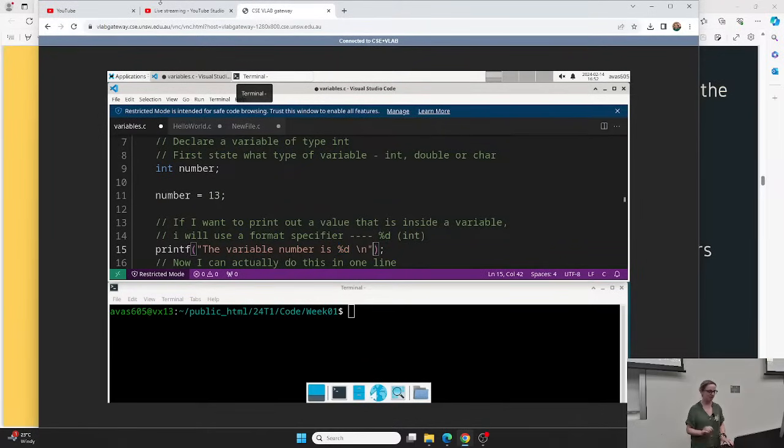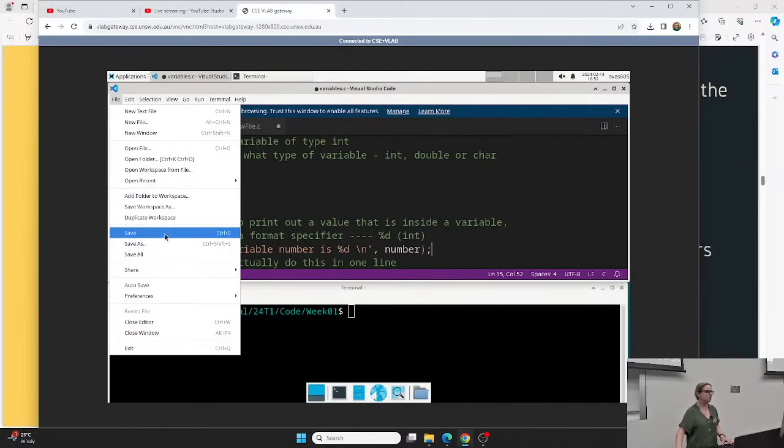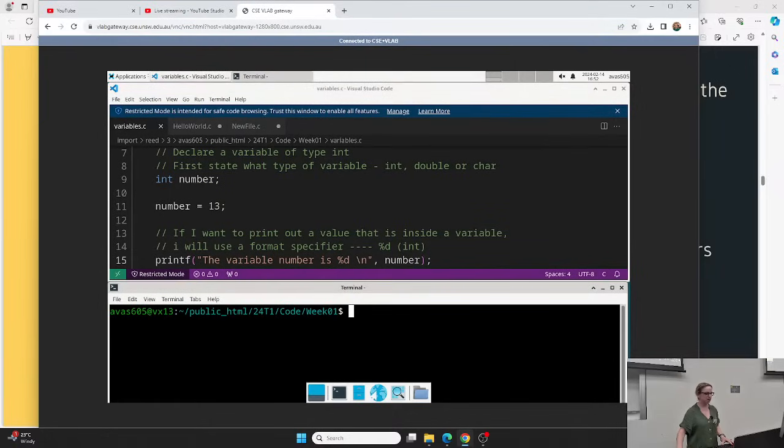So what I'm going to do is put a comma and name the variable that I want to go in there. I want the variable number to go in there. And then I'm going to close my bracket, my semicolon, and this is a beautiful statement that will now hopefully print stuff out for us. So let's see what it does. Let's compile. What did I call it? Variables.c.